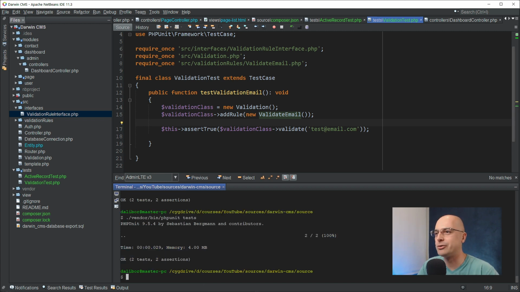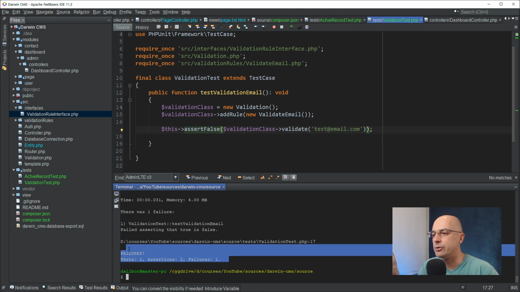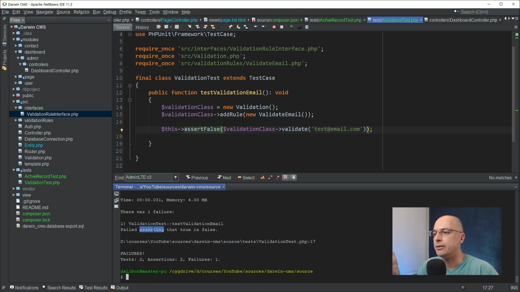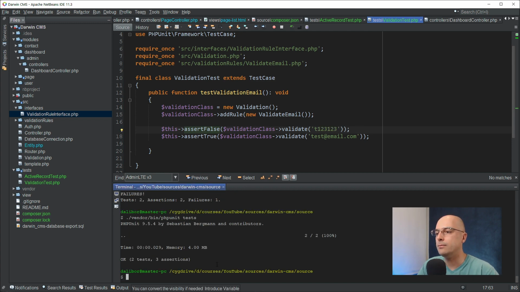Just to make sure that it's not working, I will just assert false here and then run the tests again. And now we can see that there is one failure because failed to assert that true is false, which is correct. But what we can do is we can say that this is true, but this false should be 1, 2, 3, for example. If I would run this now, we have 2 tests and 3 assertions and everything is working correctly.